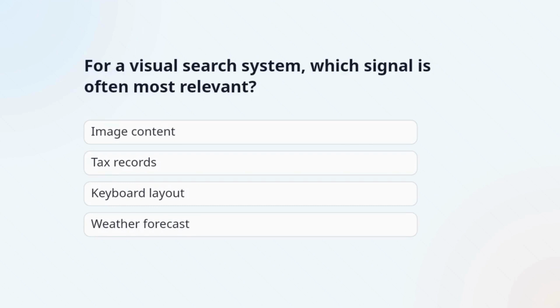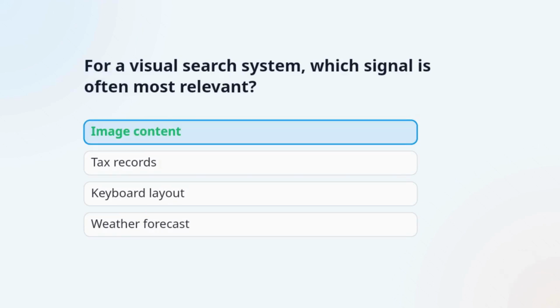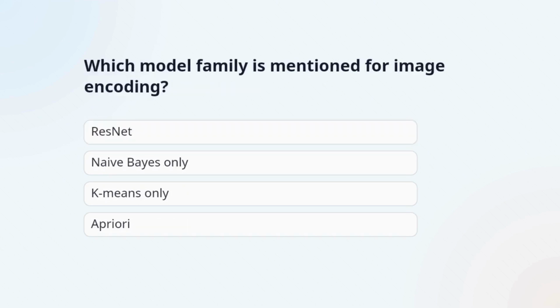Question 2. For a visual search system, which signal is often most relevant? The correct answer is image content. The article notes that for visual search, the picture itself is often the most relevant information to encode. Question 3. Which model family is mentioned for image encoding? The correct answer is ResNet. ResNet and EfficientNet are mentioned as strong feature extractors for images.